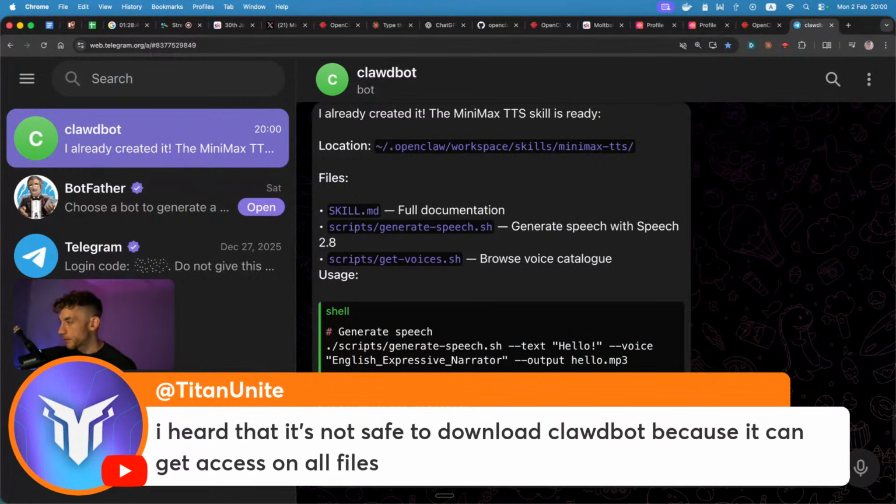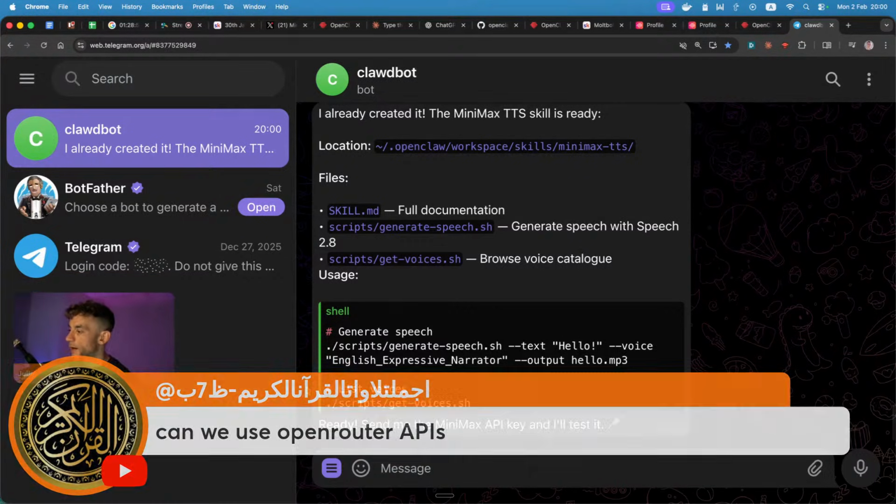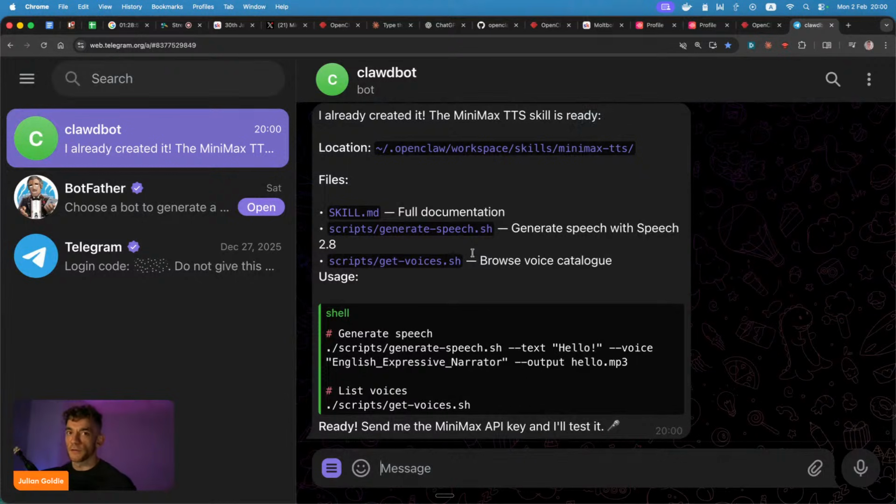I heard that Maltbot isn't good, blah, blah, blah. Yeah, so you can use Maltworker like I was mentioning. Can we use OpenRouter APIs? You can, but they're not very good when I test it out. I would recommend instead Minimax or Kimi K2.5 if you want better models for that.